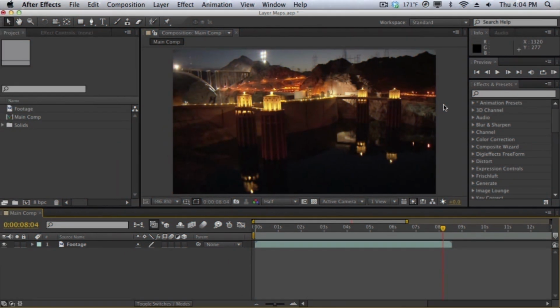So layer maps are actually very simple. Layer maps are layers that are used to control other layers. Think of layer maps as a blueprint or an instruction for After Effects. Let me just demonstrate this real quick.